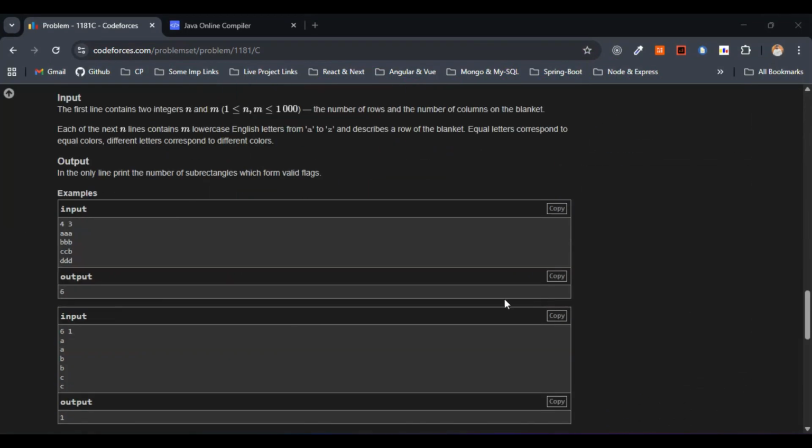Let me come to the input and output part here. This is nothing but n, and this is nothing but m. Now we have been given a grid: AAA, BBB, CCB as well as DDD. This is about the input basically. Let's go with the approach by considering the same first example. The output that we need to get here is 6.